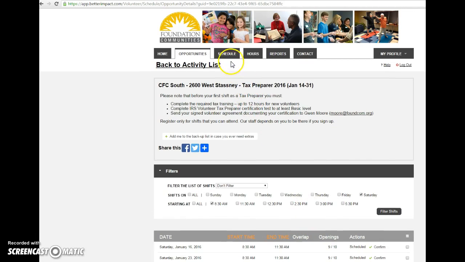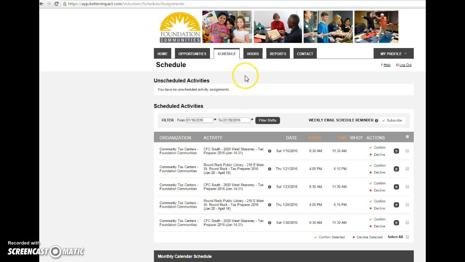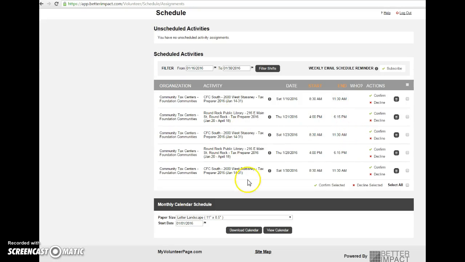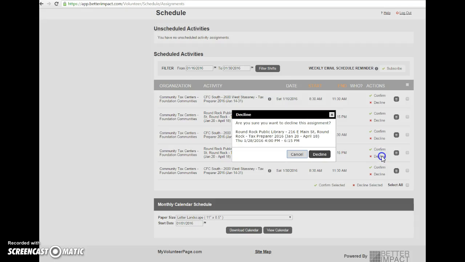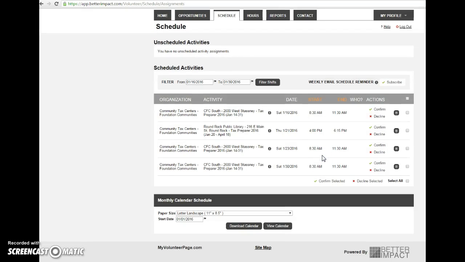Let's go to our schedule tab because I'm realizing that I might have made a mistake when I first signed up. The schedule tab is going to show every shift that I've signed up for the tax season. If you need to look at a shorter list, you can use this filter to narrow down the dates. But let's say I just realized that on Thursday, the 28th, I have an appointment after work, so I need to go ahead and cancel that shift. I'm going to use the decline. It's going to pop up to make sure that I've chosen the correct shift, and yes, that's the one I want to cancel. So I'll click decline again, and now you can see that it's gone from my schedule.